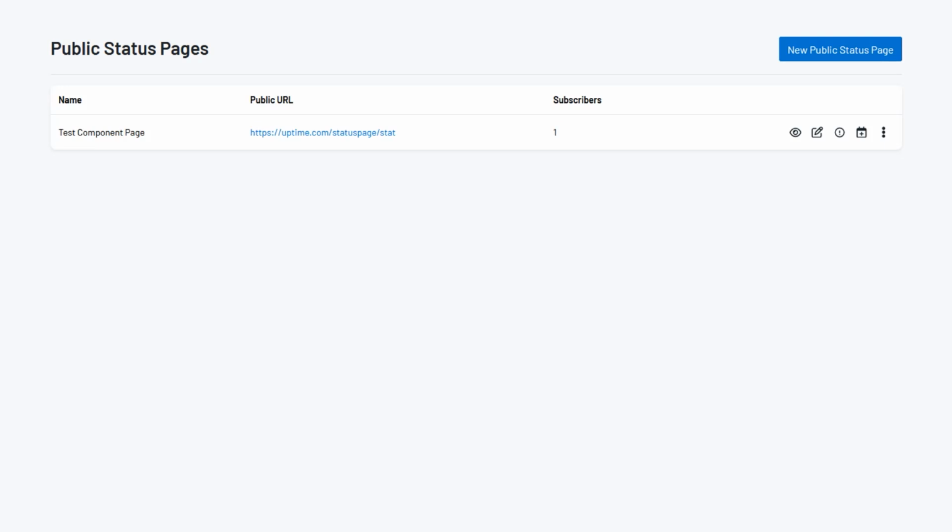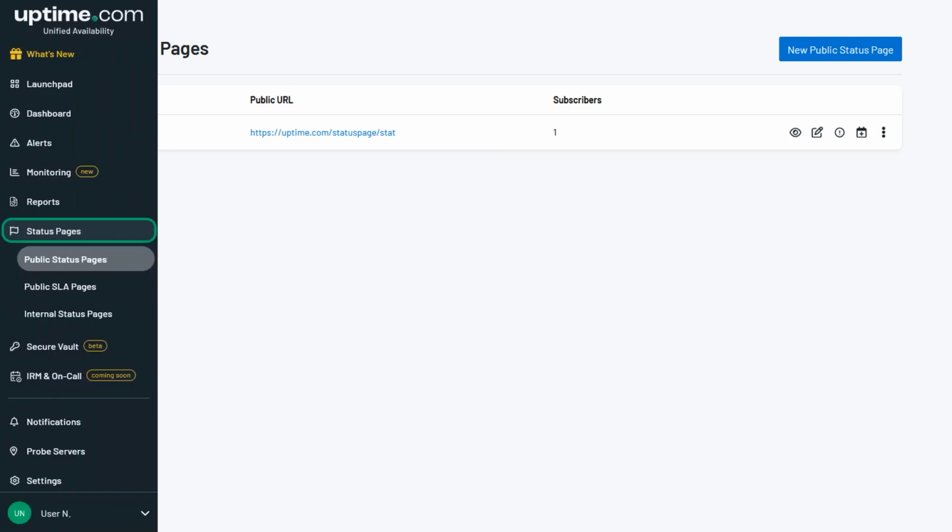To create your first status page, click Status Pages in your user panel and select your preferred page type from the drop-down menu. You can choose between public status pages to convey incidents and maintenance to your general site visitors, public SLA pages to report on specific check and site status for SLA accountability, and internal status pages for showing system status to your internal teams. All status page types can be made public if needed.